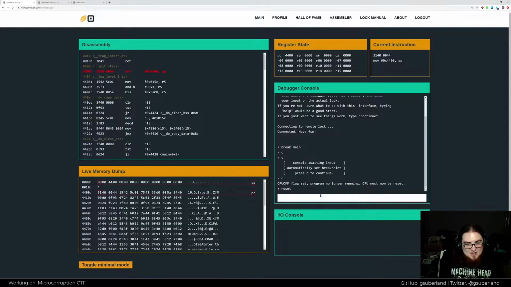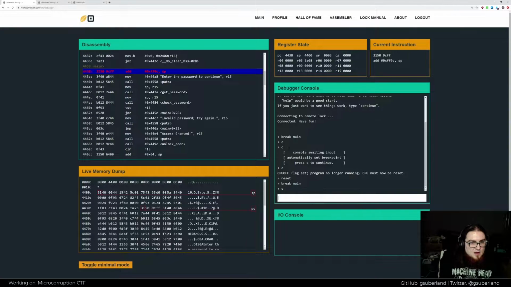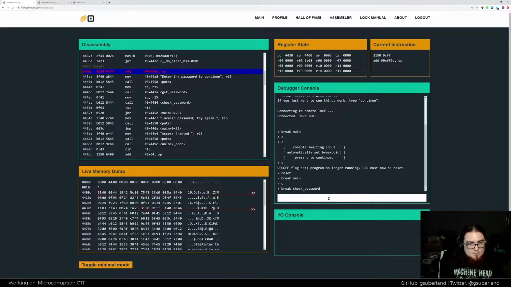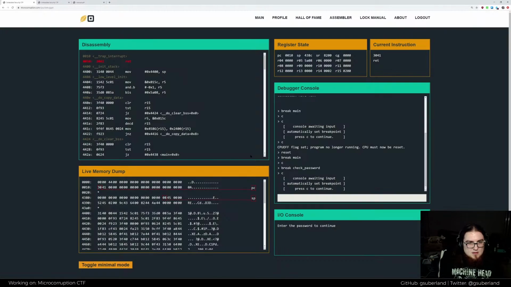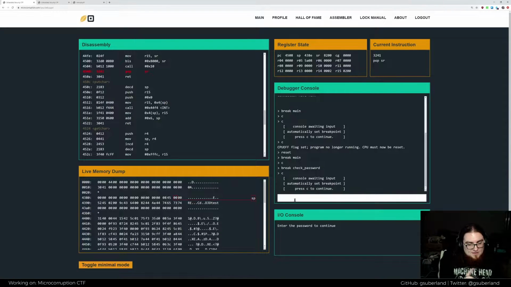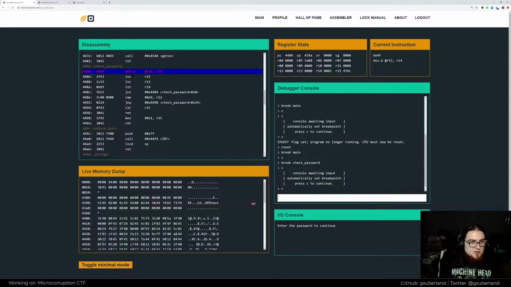So let's reset it, and again, I'm going to break on main, continue. Looking at this main function, we can see that it asks us to enter the password, puts, and calls get password, then calls check password. Check password looks interesting, so let's break on that. I'm going to put in test, and it's broken after the message box pops up. So I hit C to continue, and there we go. So we're in check password.